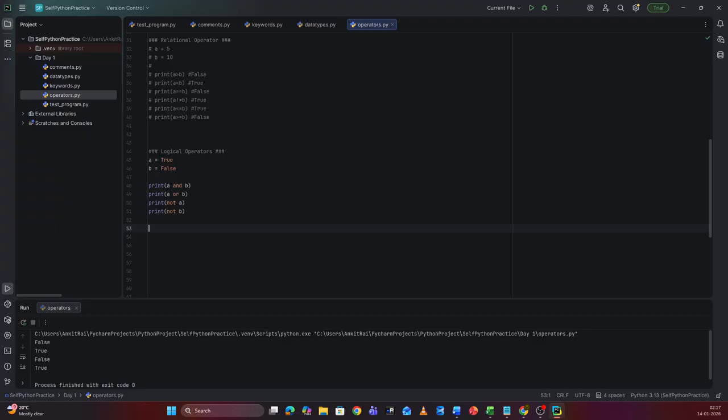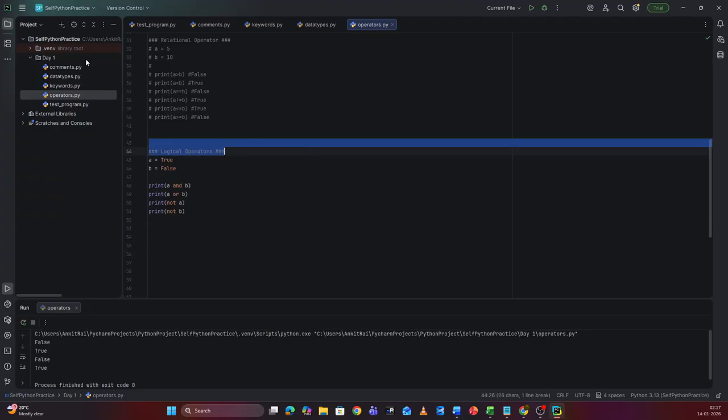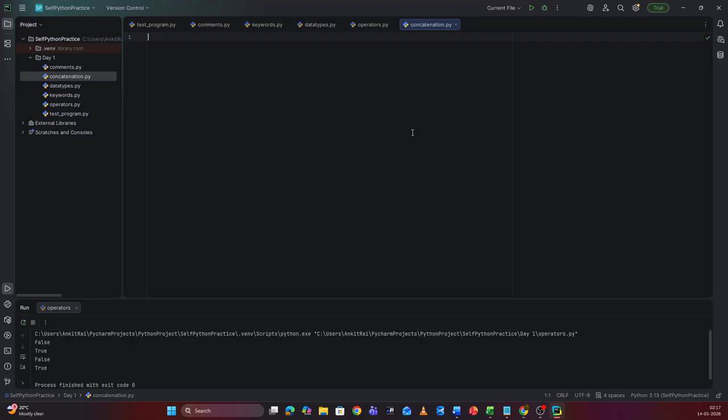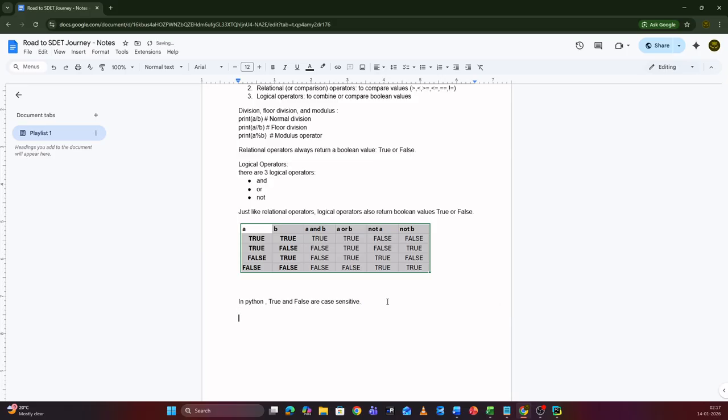Okay, now let us see another concept, which is concatenation. So what does concatenation mean? Concatenation in simple English means joining. So it could be joining variables, values, strings, etc. So whenever you join things together, we call it concatenation.